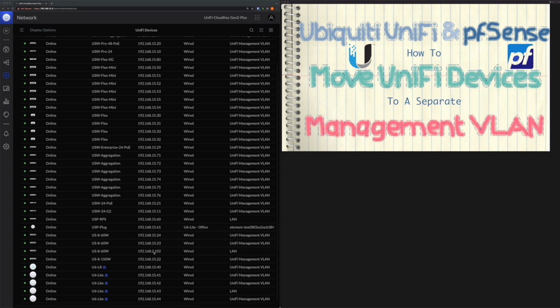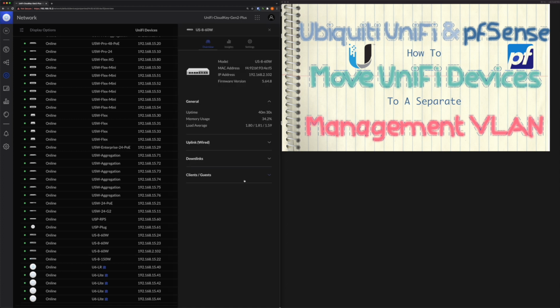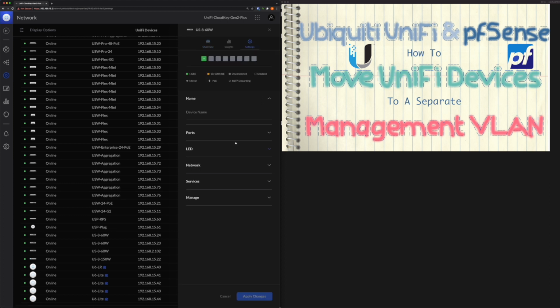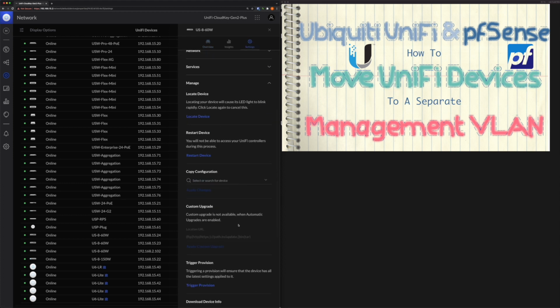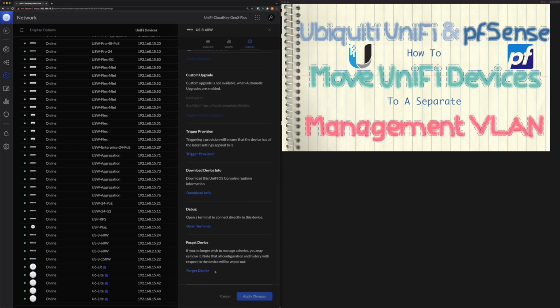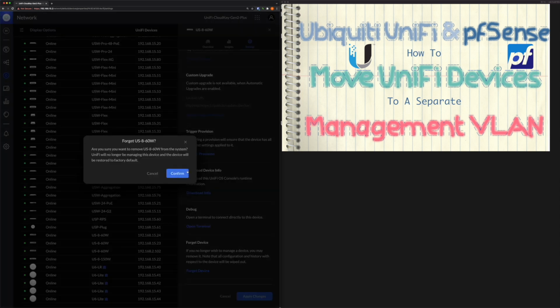Even though they are in different subnets, we can see them, we can adopt them, and we can manage them. So it's good. Before we move on to the next approach, we need to reset this device again. Before the reset, we want to remove it from this UniFi network. We want to unmanage it. Let me go to the device, go to settings, go to manage, then let me say forget device.